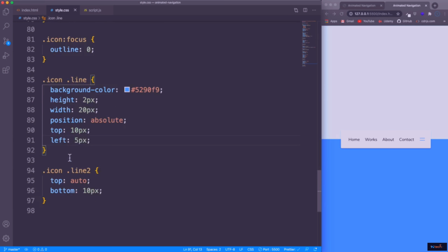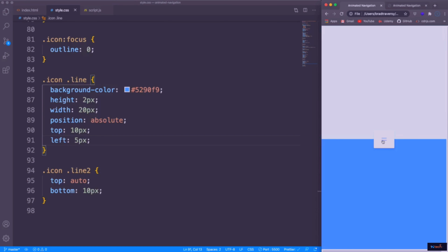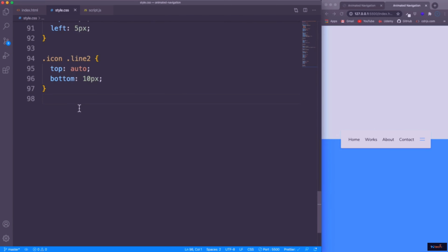We want to add a transition. Actually, we'll wait. We'll do the transition after. Let's do the rotate. So remember, when we click, when it goes from an X to the two lines, we want them to rotate. So we're going to go down here, and they need to rotate in different directions. So we want to say nav, and when it's active, we want to take icon, and we want line 1 first. So let's take line 1.